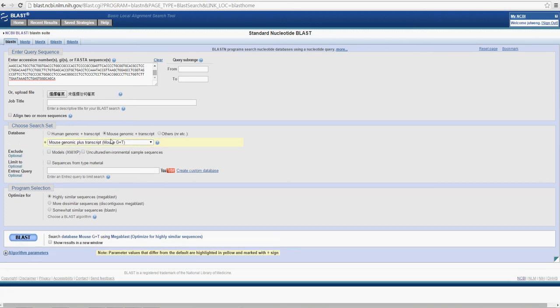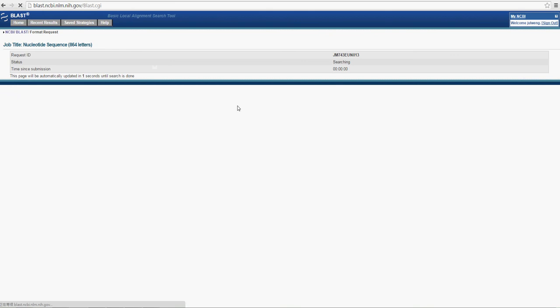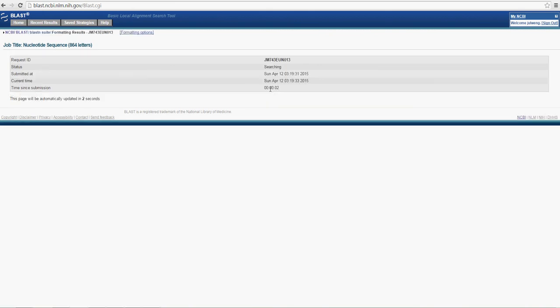Okay, so suppose we're looking for anything in the mouse genome that looks similar to this human sequence here. And we can optimize the search results by selecting for highly similar sequence. Other options are for less similar or somewhat similar sequence. Okay, let's go for BLAST.